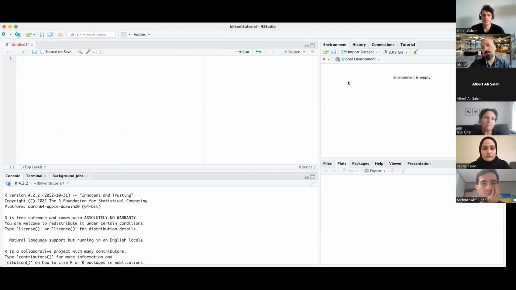The northeastern quadrant, which is the environment, history, connections, and tutorial pane, is the place where you're going to have your objects and data stored. The southwestern quadrant is your console and terminal sections. This is where the output is going to come up. And you are going to have the quadrant about southeast, which gives you files, plots, packages, viewer, and presentation pane.